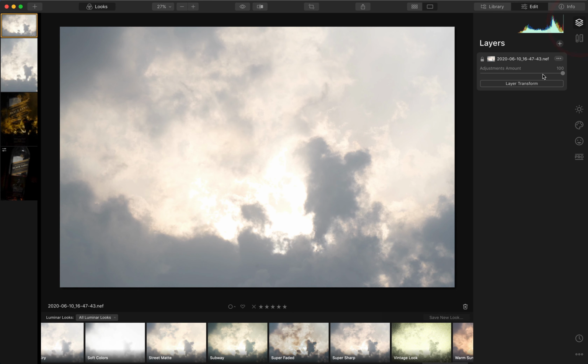So that's about it for the layers. Since you cannot even see the two image layers together if you're trying to adjust one, it's just practically useless.